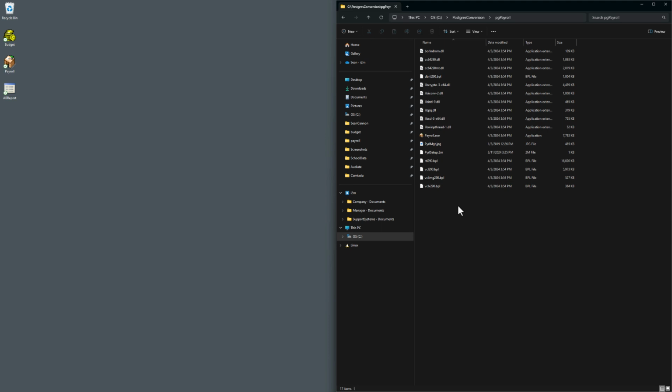Once again, we need to create a shortcut to the new payroll application. Navigate to the PG Payroll folder, locate the payroll.exe file, and then right-click and drag to your desktop. Select Create Shortcut here, delete the shortcut to the old payroll program, and then rename the shortcut to the new payroll program.